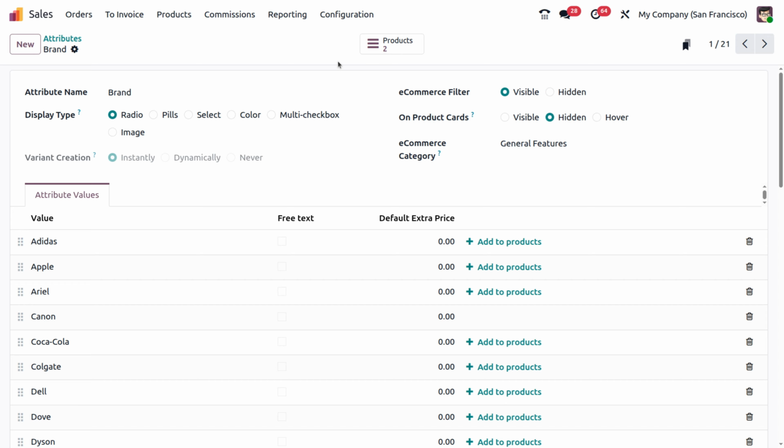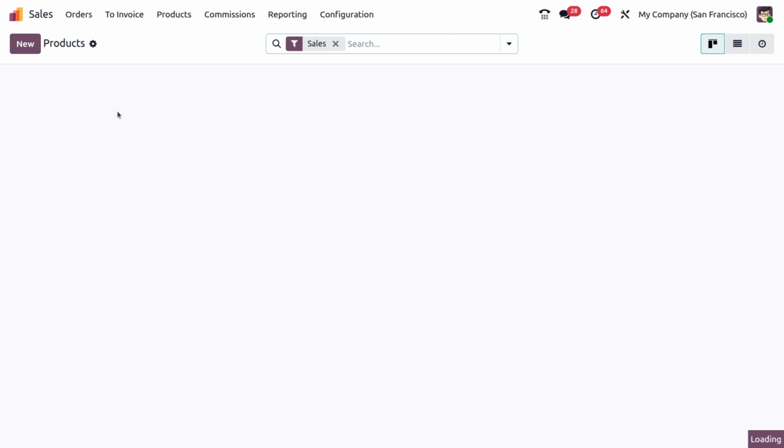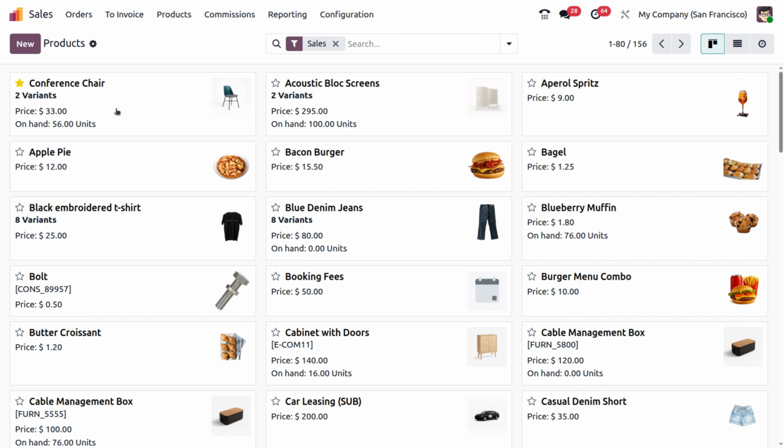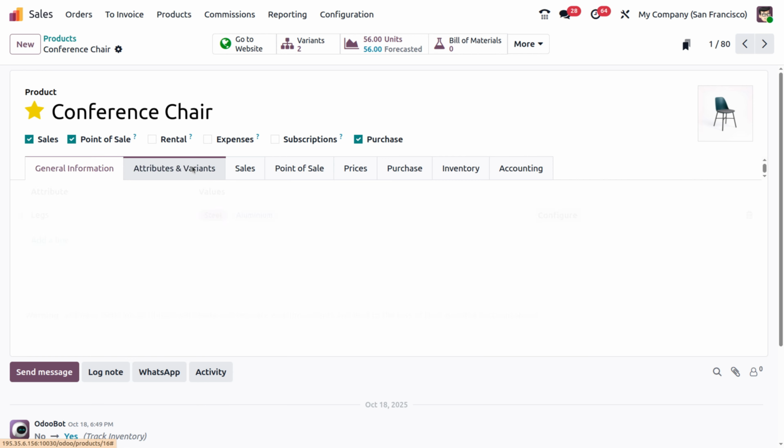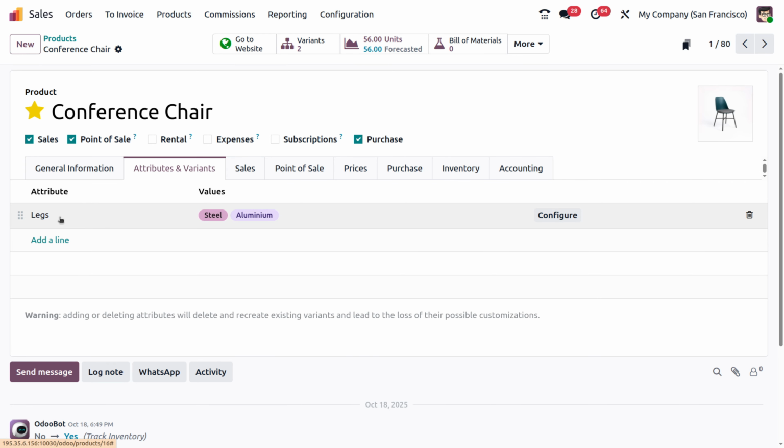Here you would be able to see a product. Let's say the chair, that's a conference chair, it has got 2 variants. Once you enable the attribute and variants, you would be able to see a tab called attribute and variants under the product. So here you would be able to see the attribute is leg, and it has got 2 values, which is the steel and aluminum.